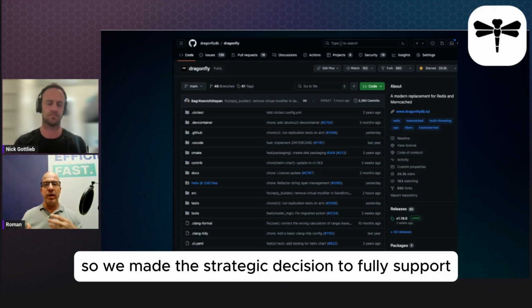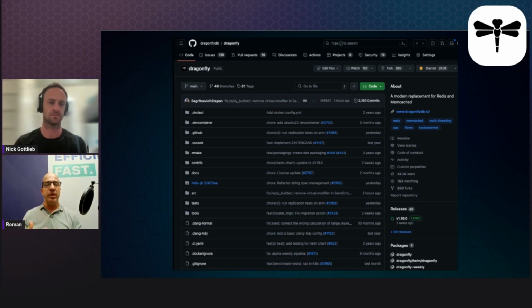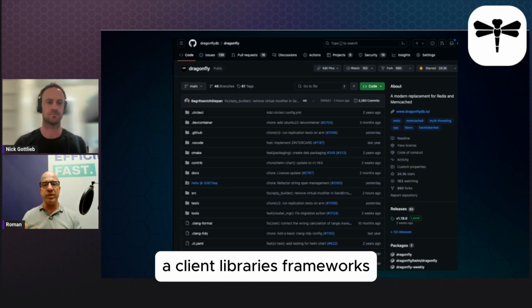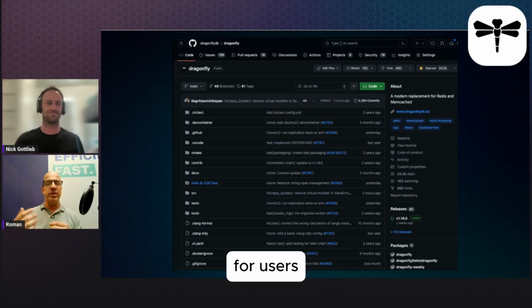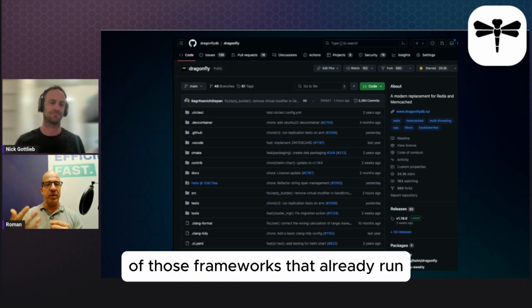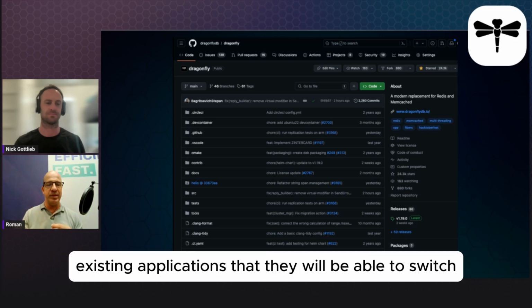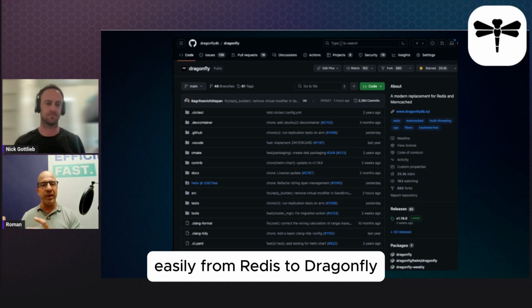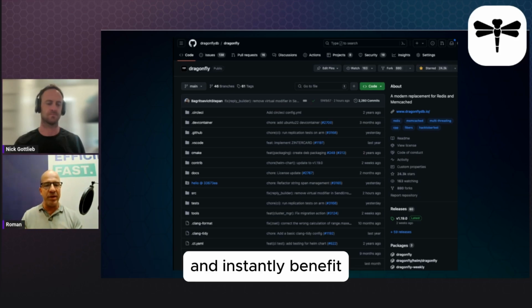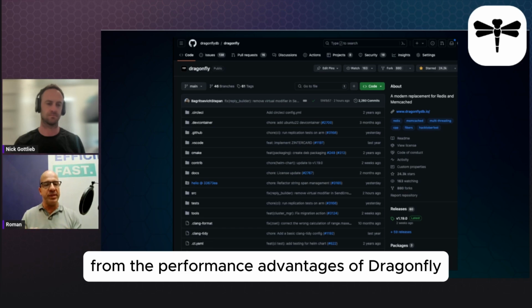So we made this strategic decision to fully support client libraries and frameworks, and we wanted to make it as simple as possible for users of those frameworks who already run existing applications to switch easily from Redis to Dragonfly and instantly benefit from the performance advantages of Dragonfly.